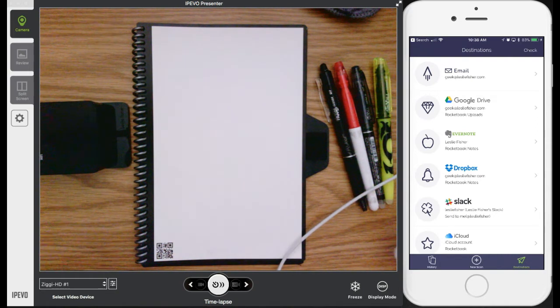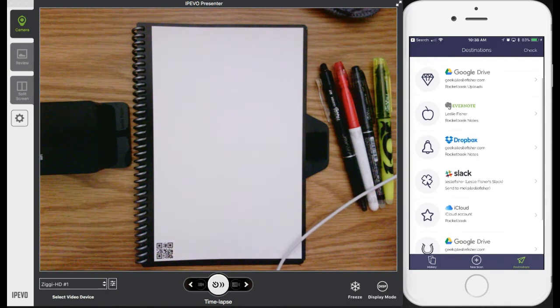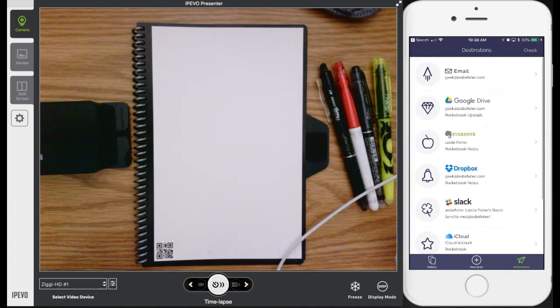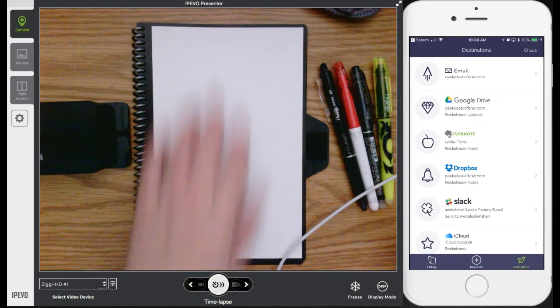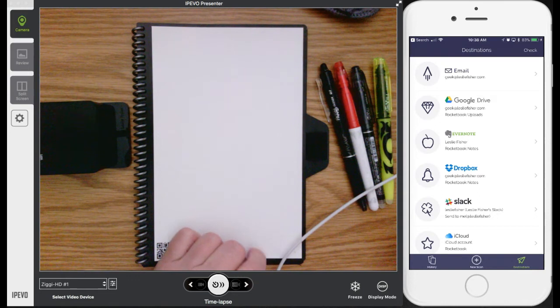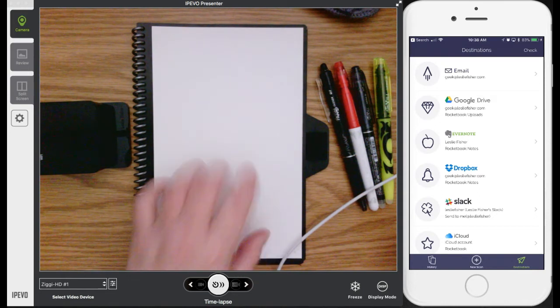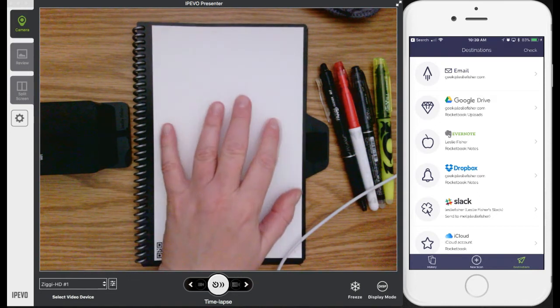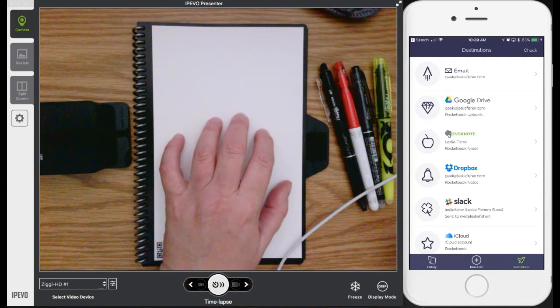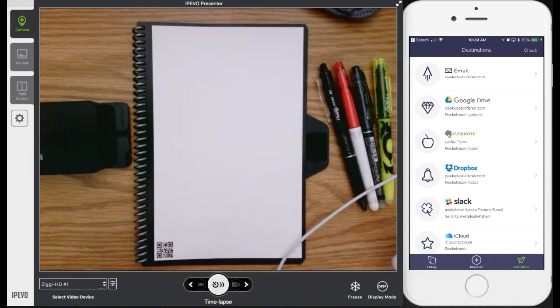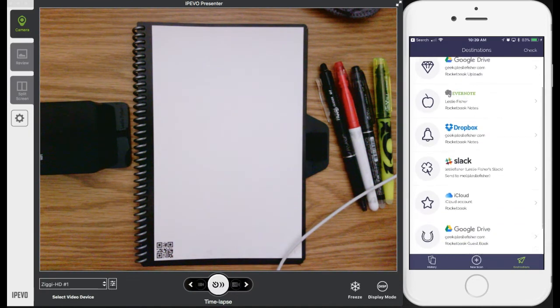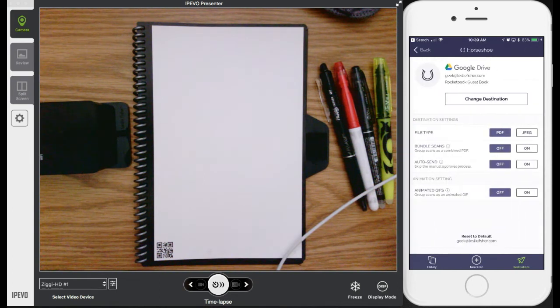So destinations will basically say you could customize where you want those 7 icons to go. So how it works is I'm going to take my notes, and then I'm going to put an X where I want this to go, and then take a picture of it. And so that's the workflow I'm going to show you. So you'll notice I have it set to go to my email account, to Google Drive. I have it set to go to Evernote, Dropbox, Slack, iCloud, and then another Google Drive, because I'm thinking of using this as a guest book when I'm at conferences.